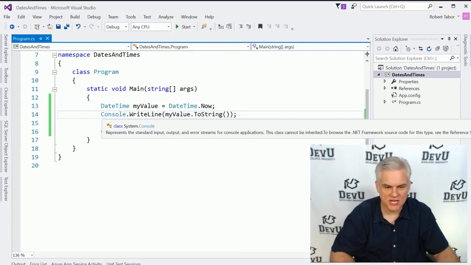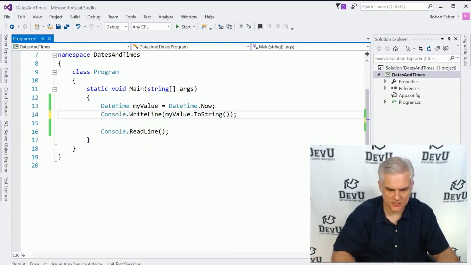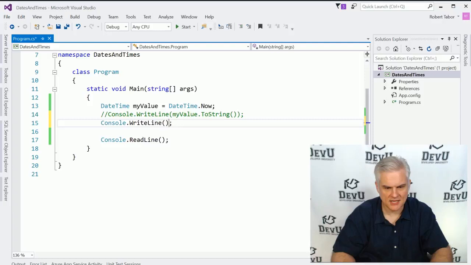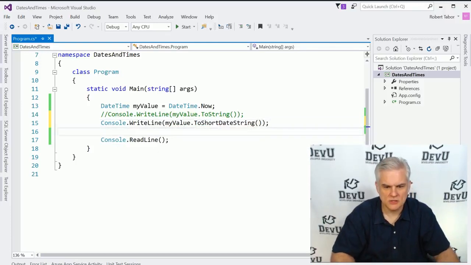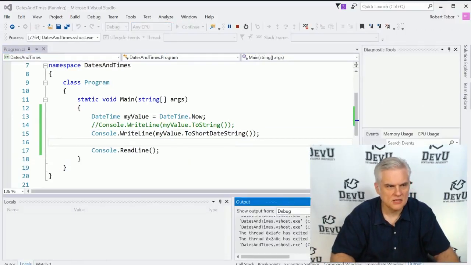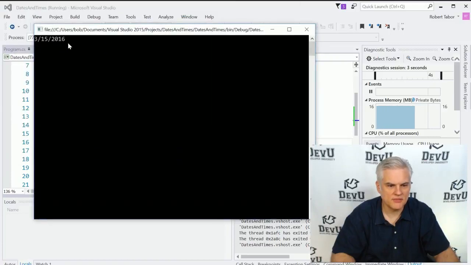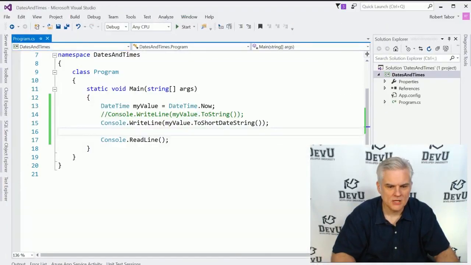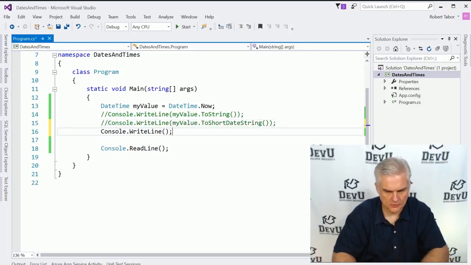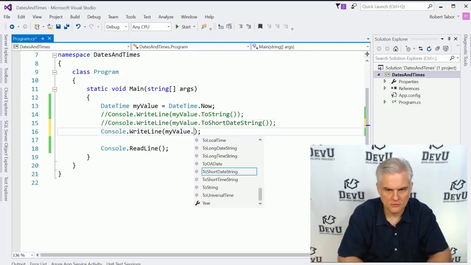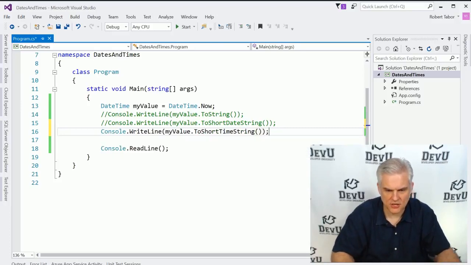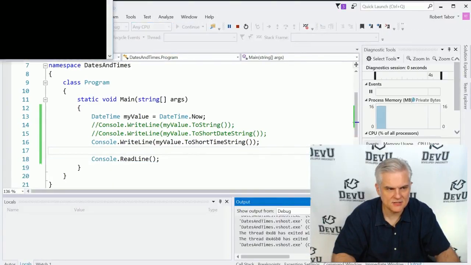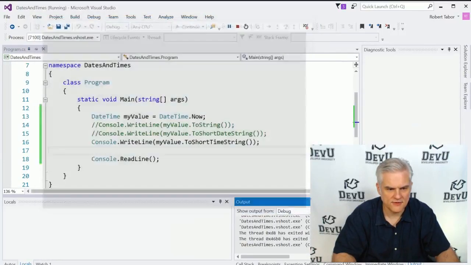So in order to change the way that this is presented, we're given a bunch of additional helper methods, and so we can do something like this. myValue.ToShortDateString, and this will just display the month, date, year. We can also isolate the short time string. So here we just want to display what time of day it is. All right, 3:35 in the afternoon, great.